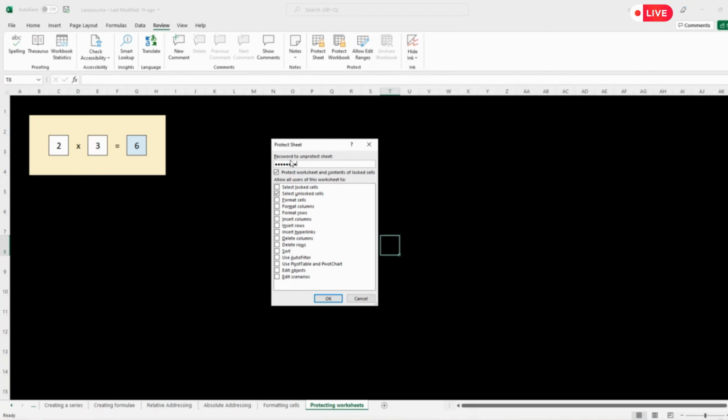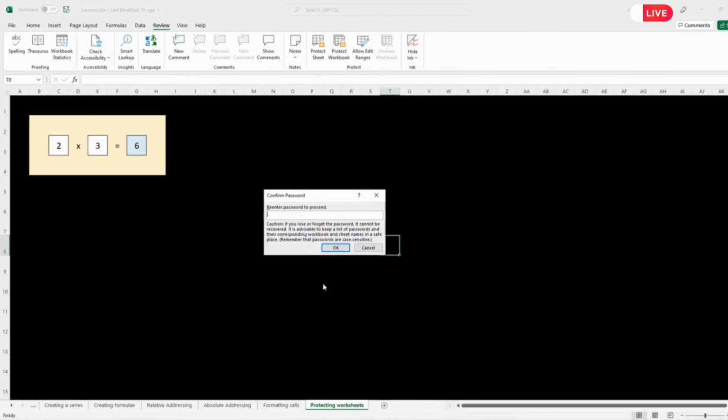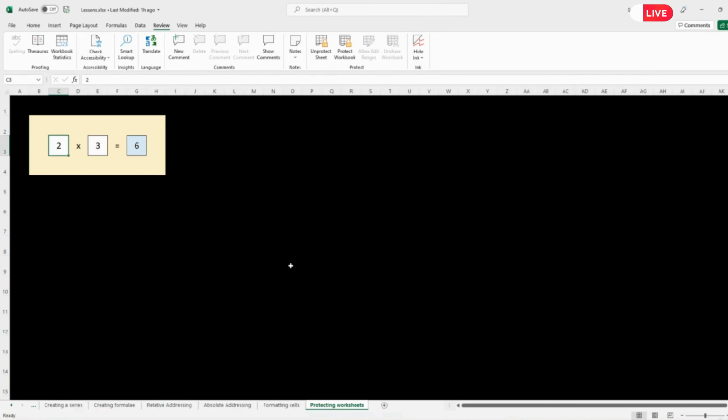I've got this in place at the moment. The password is password, all lowercase. I'm going to click on, that's a really bad password by the way, but we'll let it go now. And I'm going to click on OK. I'm going to re-enter password. It's guaranteeing I'm not being foolish. So password. And if you lose or forget the password, it cannot be recovered. It's really warning you, and it is incredibly difficult to remove them. So we click on OK.